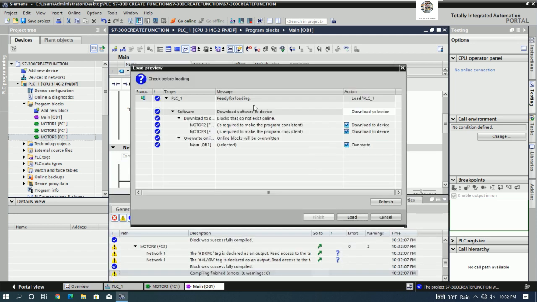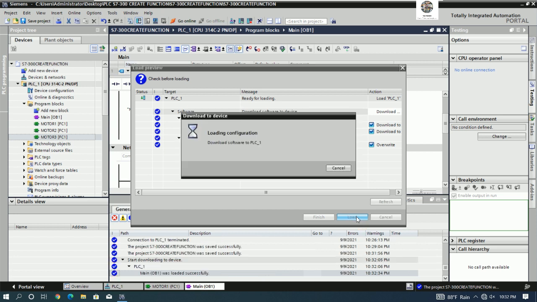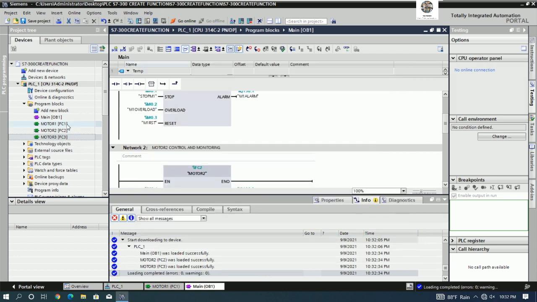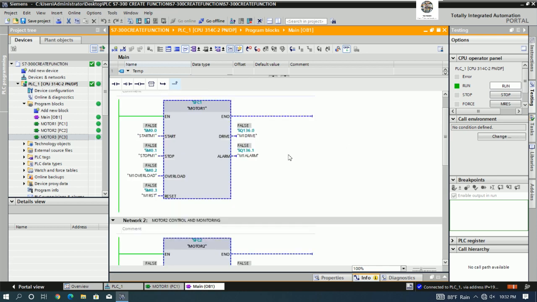Yes. When we tick like this, let's see here, it becomes FC2 for this one, FC3 for this one. After load, we can check again. This one should be FC1, this one should be FC2, and this one should be FC3, right? So let's start to download. Yes. Let's see here, FC1, FC2, and FC3. And then we can go online to see the status of the function.